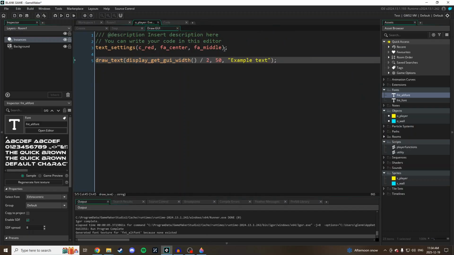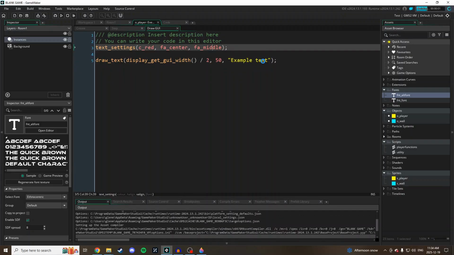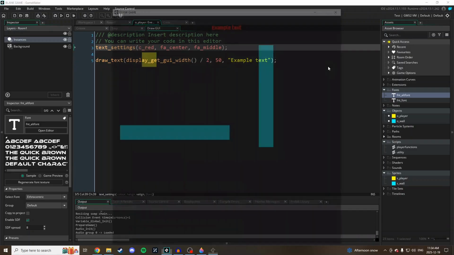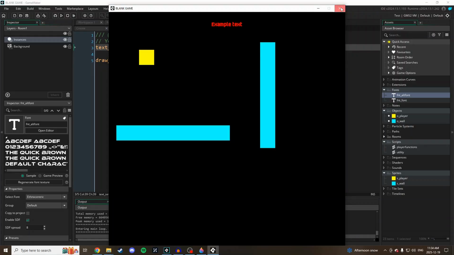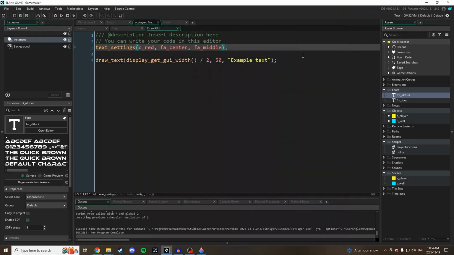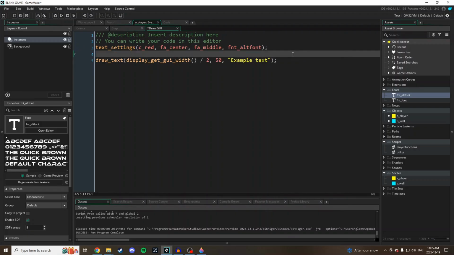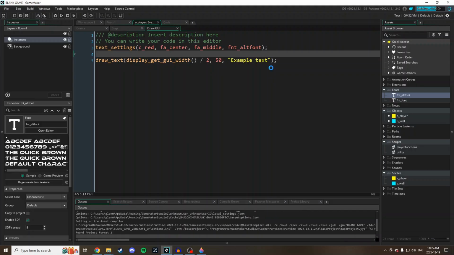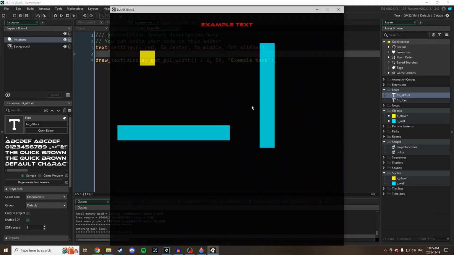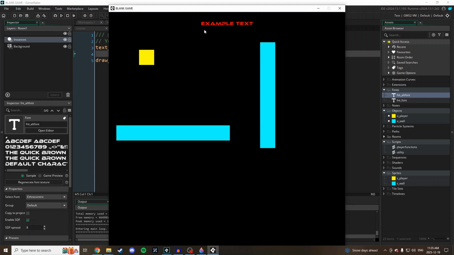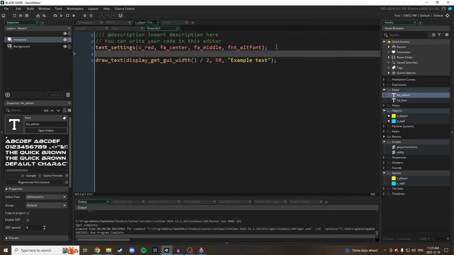I'm going to go back to my player event, and without the font argument, nothing's going to change. It's going to look exactly the same. But I'm going to give it the optional argument, and I'm going to change the font. As you can see, my font has changed. But there's honestly more that I can do with this.